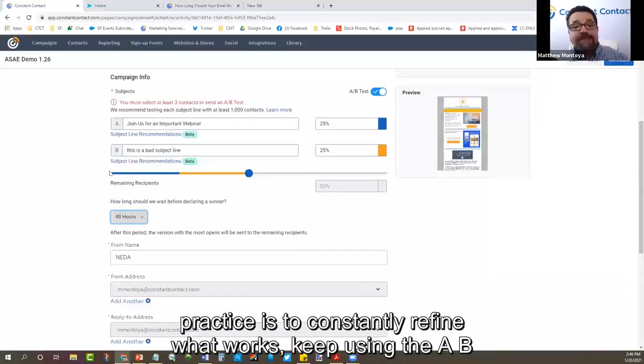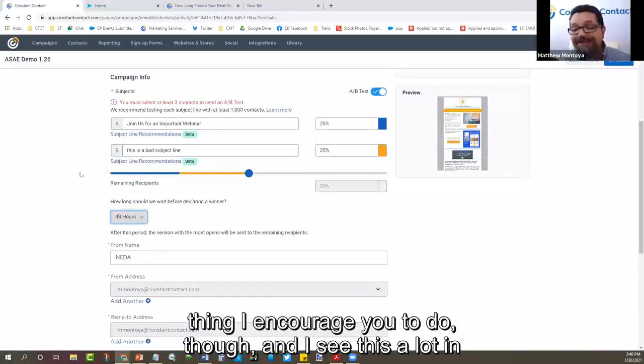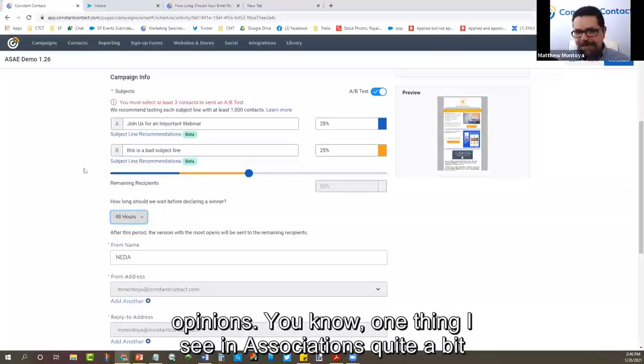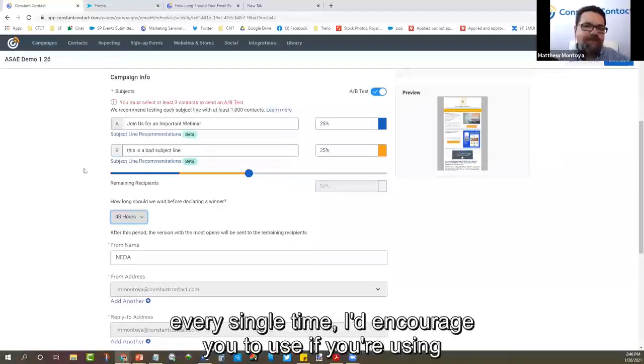And the best practice is to constantly refine what works. Keep using the A/B split test to refine the kind of subject line you're using. One thing I encourage you to do, though, and I see this a lot in associations, is definitely don't rest on your laurels or opinions. You know, one thing I see in associations quite a bit is repetitious subject lines, meaning the same subject line every single time.